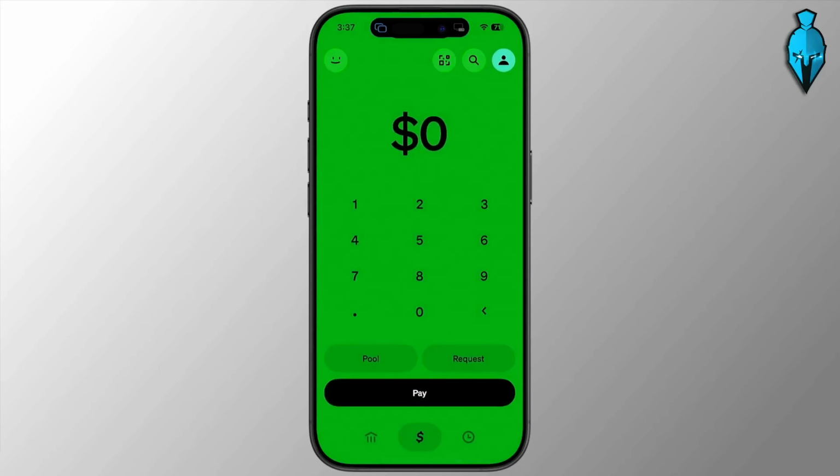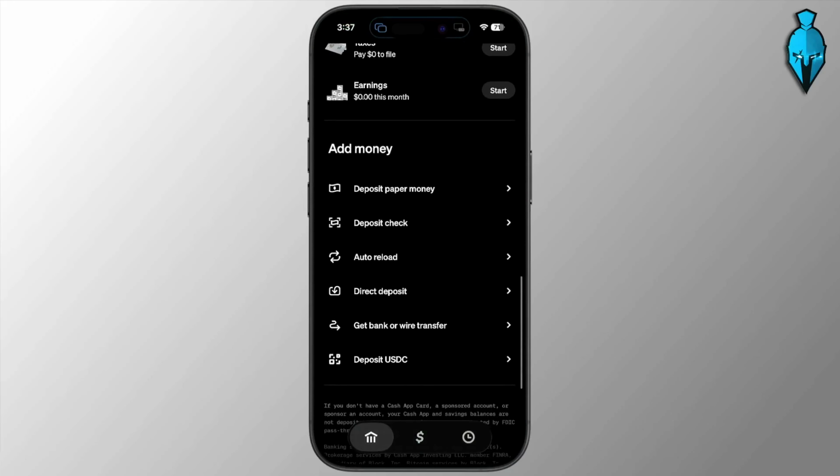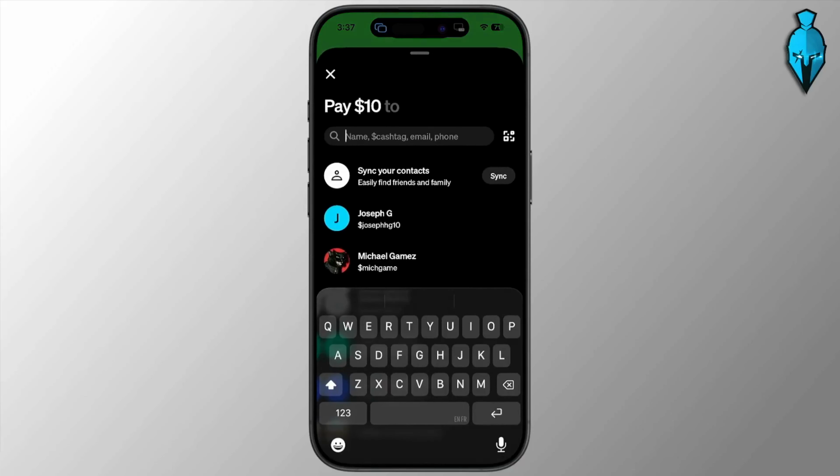To receive USDC, tap bank in the bottom left corner, and then look for the option at the very bottom that says deposit USDC. But to send USDC, go ahead and tap money in the middle, the money symbol, and select pay. Then go ahead and paste a supported wallet address into the search bar.